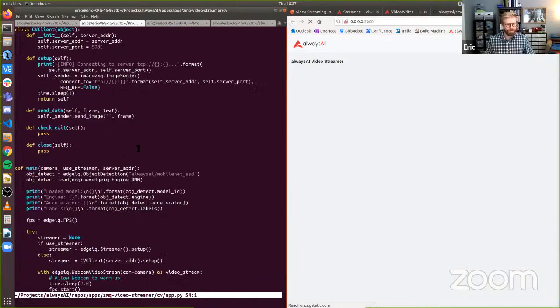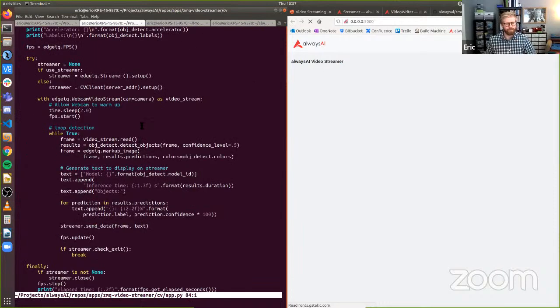And so the main part looks really similar to what we had before, except I have this option here to use the embedded streamer or to use this new computer vision client that is written above, and we'll look at that in a second. And what I did is I gave this client the same interface as the streamer from EdgeIQ, so it's really easy to switch between them.